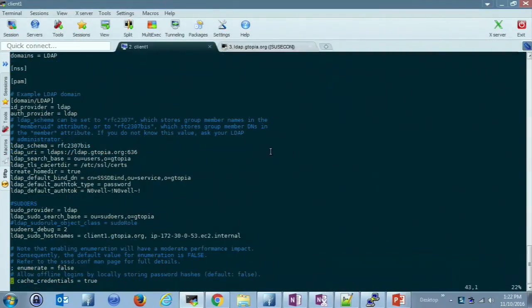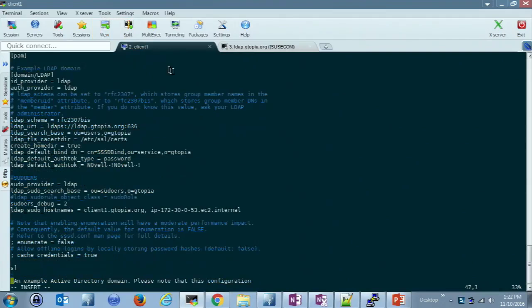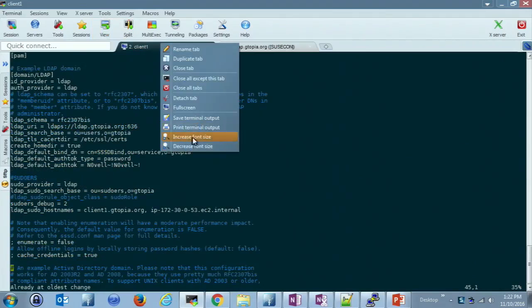Okay, so when we go to configure SSSD, first thing we're going to do is we're going to say, hey, we're still going to just use NSS and PAM. We're not doing sudo just a second, but we're going to configure a domain provider. So we're doing an LDAP provider.